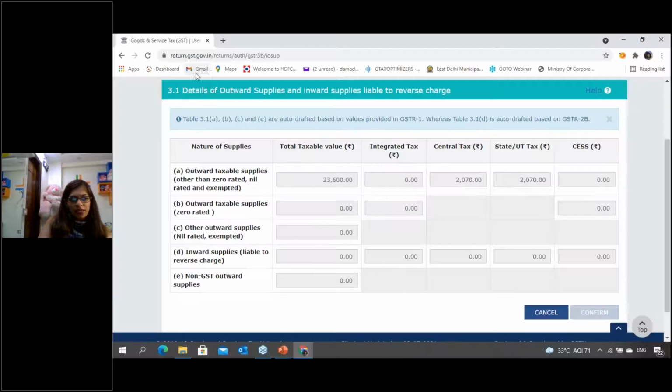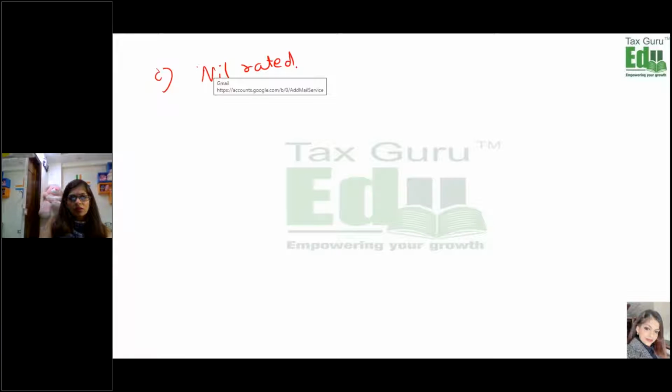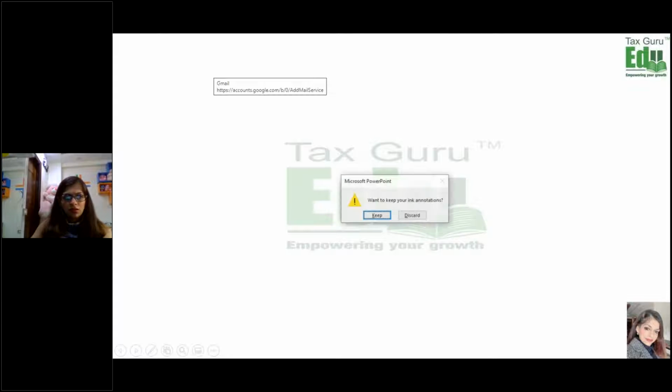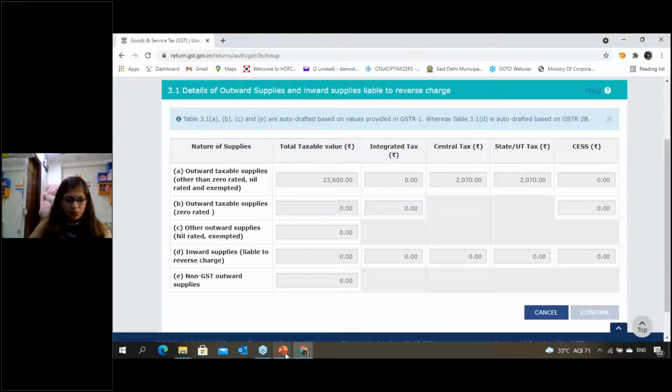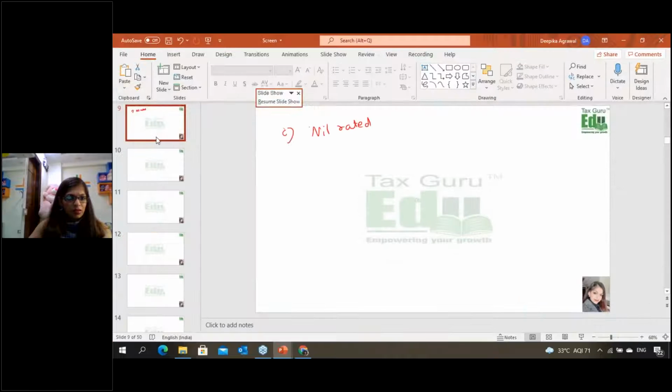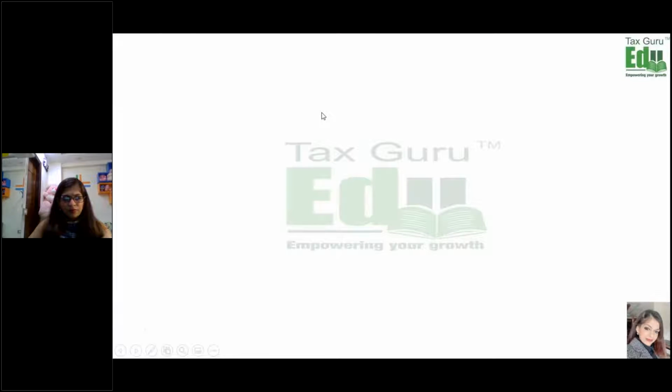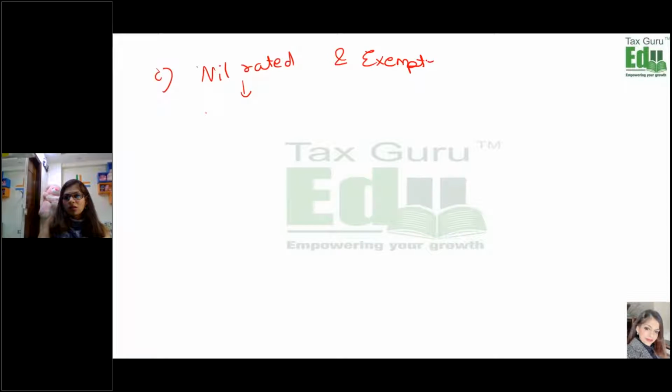Now let's come to the next point, that is C number. C number says nil rated, wait a minute, I made a mistake. Okay. Nil rated, mate, it includes two components. The C portion is including two components, nil rated and exempted sales. I believe this was the major confusion area for everyone. What is nil rated and what is exempted sales? What is the difference between them? Let's come to this.